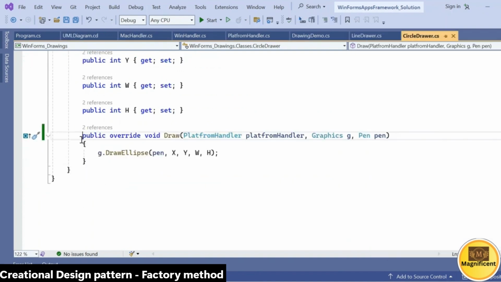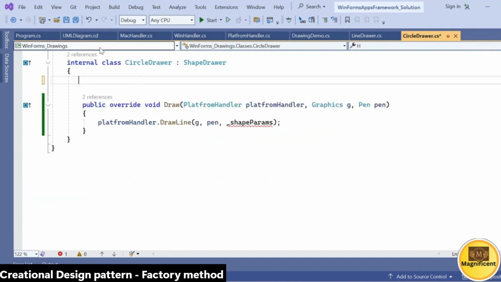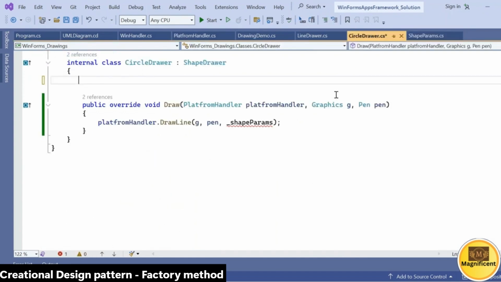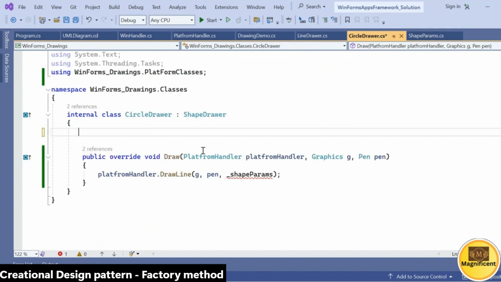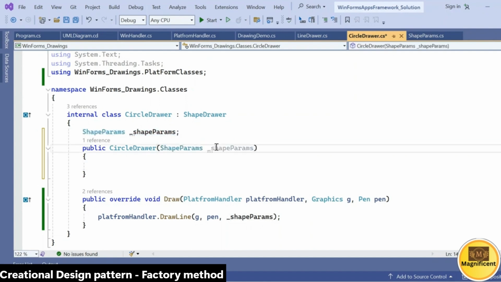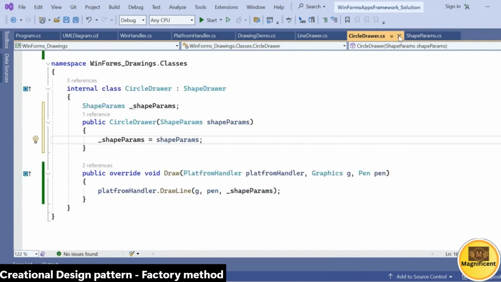So I'll just copy the same function into the circle drawer and paste it here. But we do not have the shape parameters. So the shape parameters need to be cut from here and passed inside the actual shape parameter. Those shape parameters should be passed from the constructor, and we can create this shape params as an object here. And we'll be passing this shape params inside a constructor as well, assigning the reference of the shape parameters from this injected shape params. It will be available. So we have done the same for the circle drawer as well.